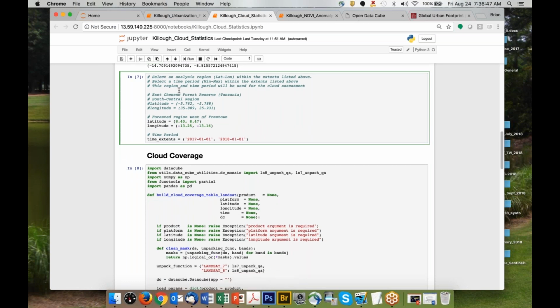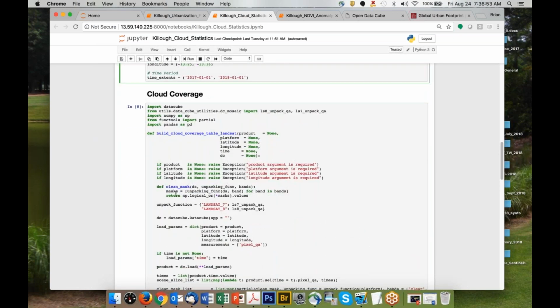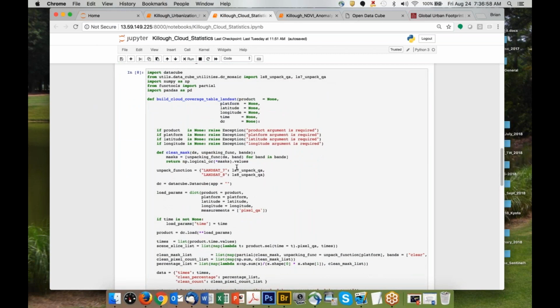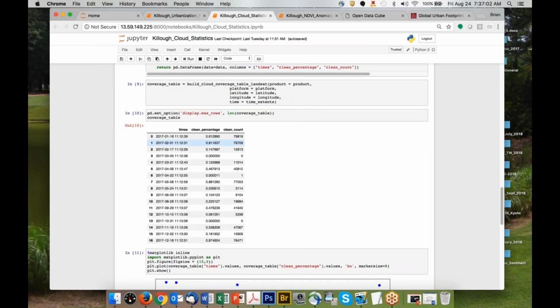So here I'm going to change this information if I'm going to run something new. This you will not change. This is all just basically sifting through and unpacking the data and cleaning up the clouds. And then finally, this is the report.